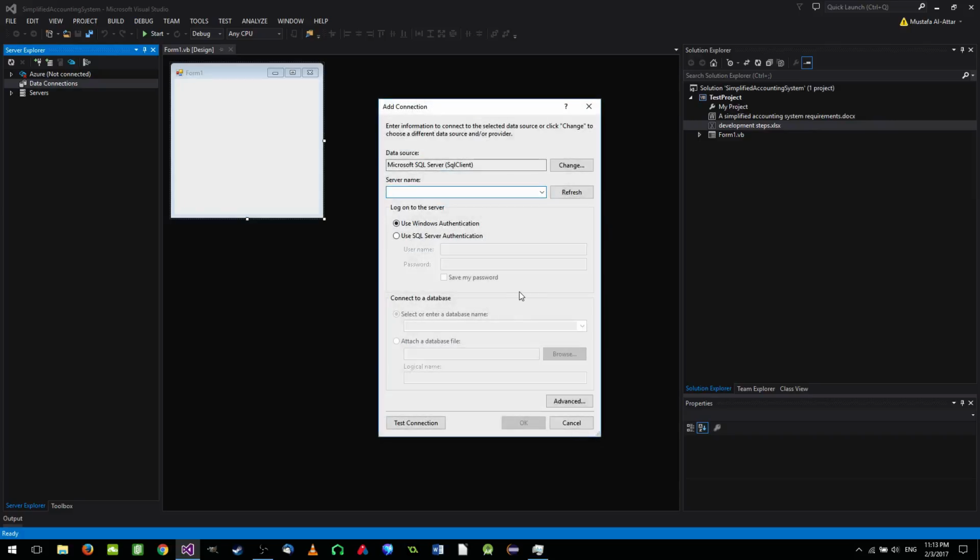And here, in the server name, if you already have a server and have a database, you need to specify the server name and enter the credentials for logging into the server. But in my case, I'm going to say local db, put a slash and v11.0, if I remember correctly. Now this is a very special code, okay? I will say test connection. Okay, no problem. So I will say okay.